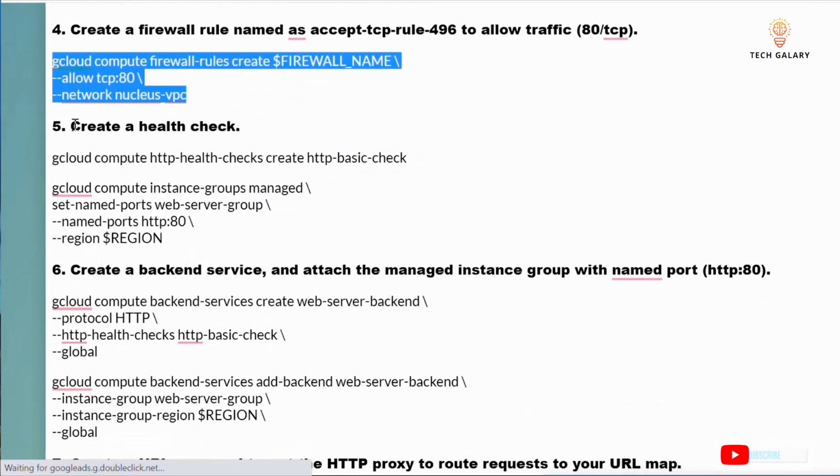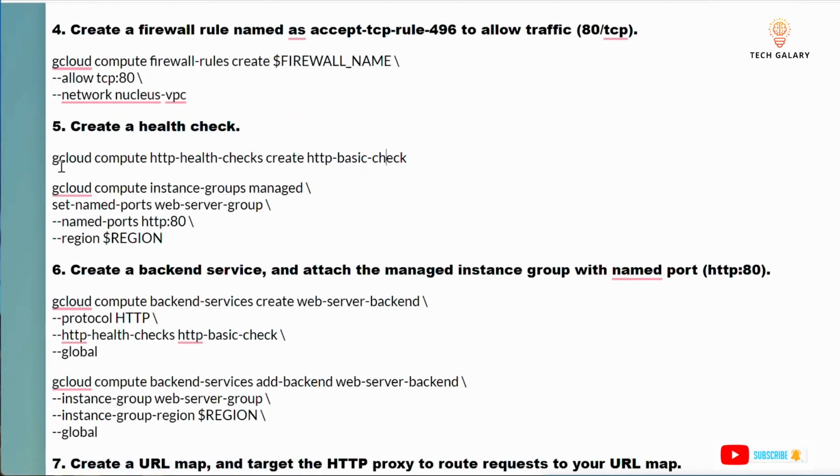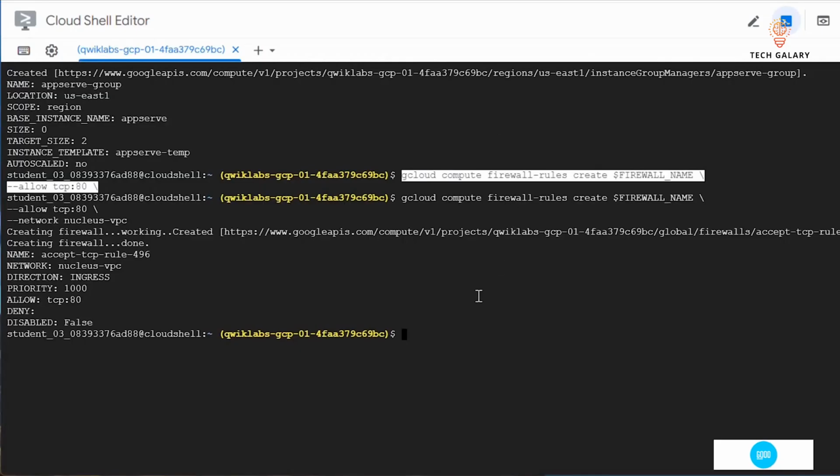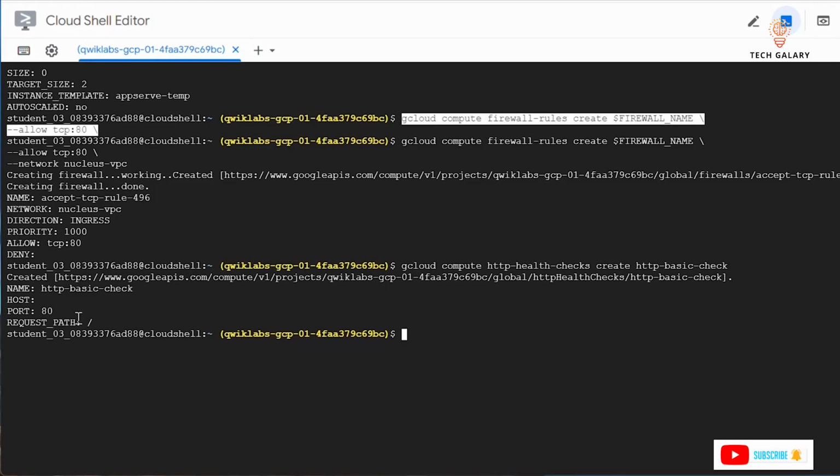Next we need to create a health check. To do that, let's execute this command: gcloud compute http-health-checks followed by create and the health check name. You can provide any name as per your preference. Let's copy this command, go back to our Cloud Shell and execute it here. Now the health check has been created.